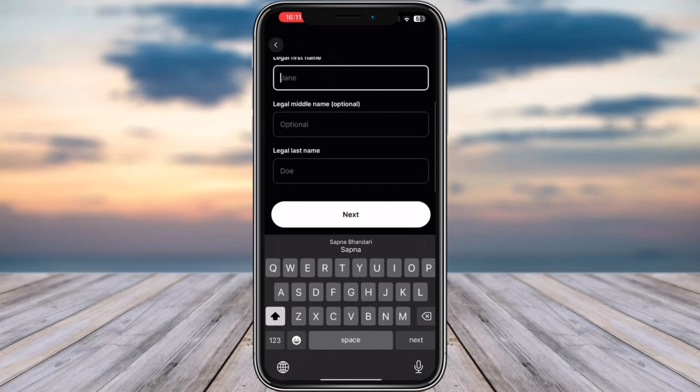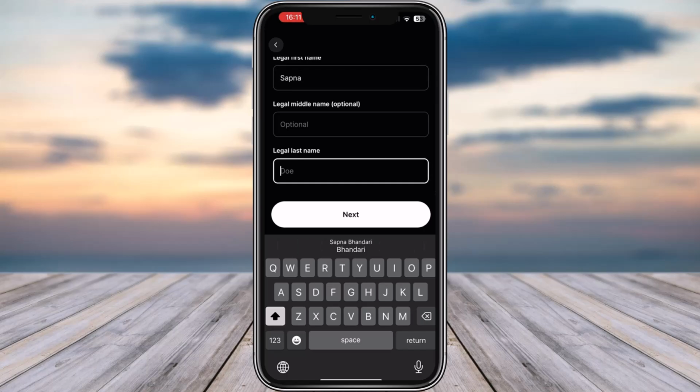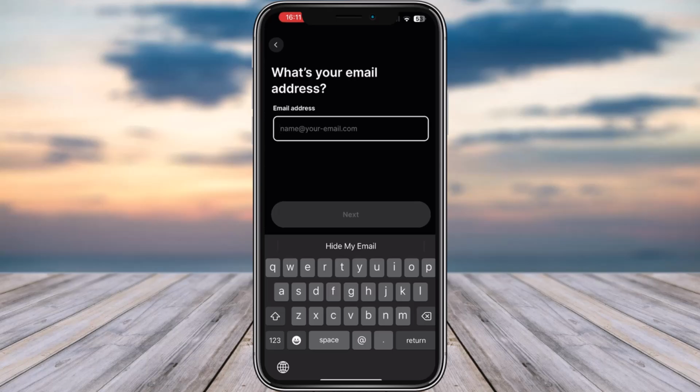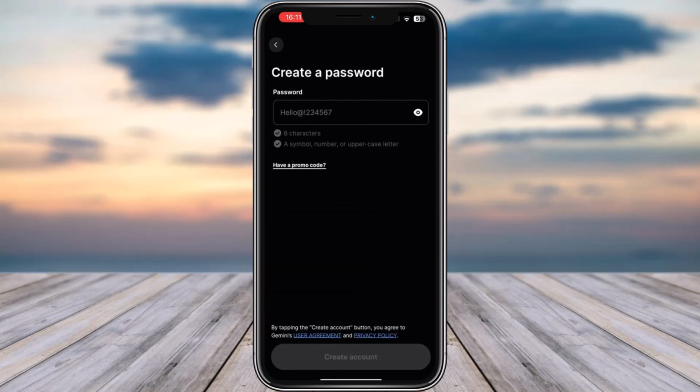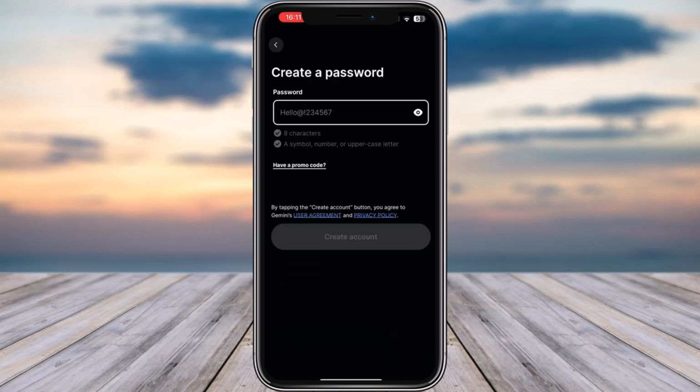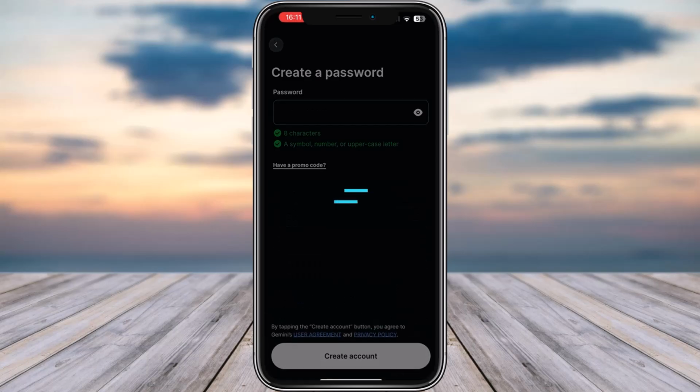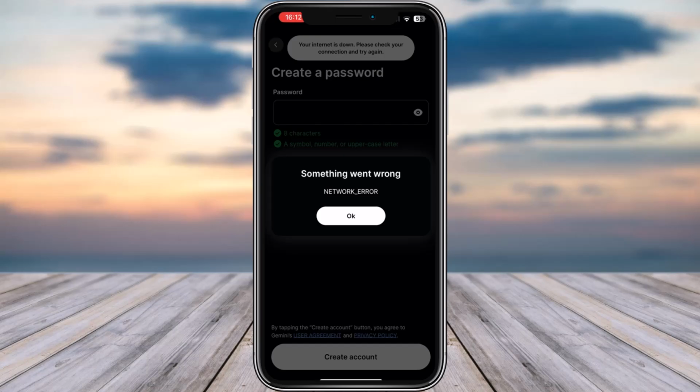Tap on next. Now add in your name and your last name. Tap on next again. Enter your email address and tap on next again. Add in the password. Tap on create account.